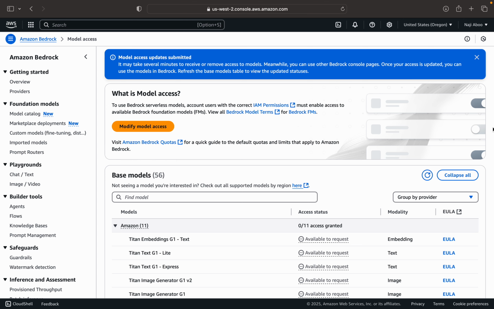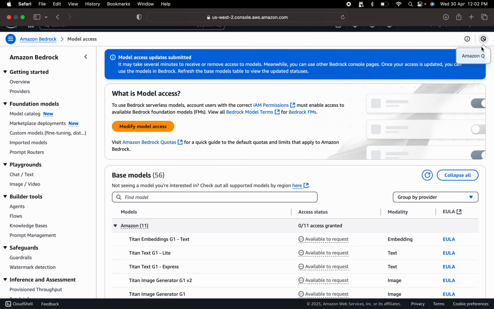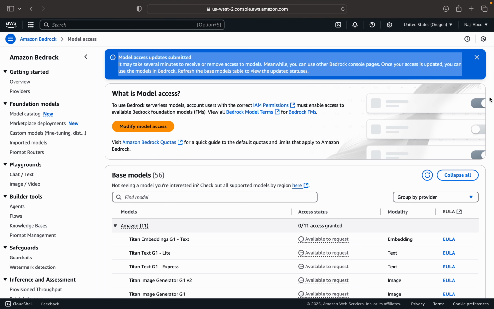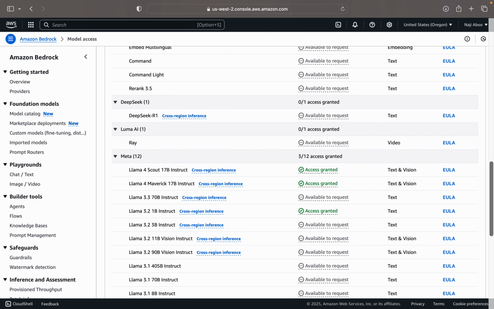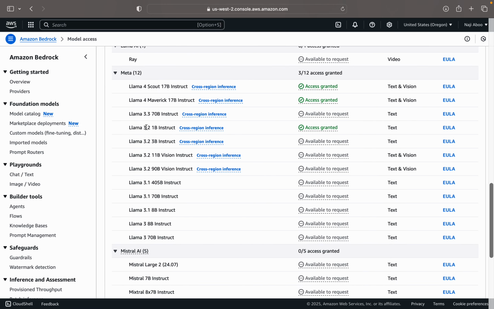Once you have submitted, you can just scroll down. We can see that I already have the permission for this particular model. So in this way you can get the permissions very easily.